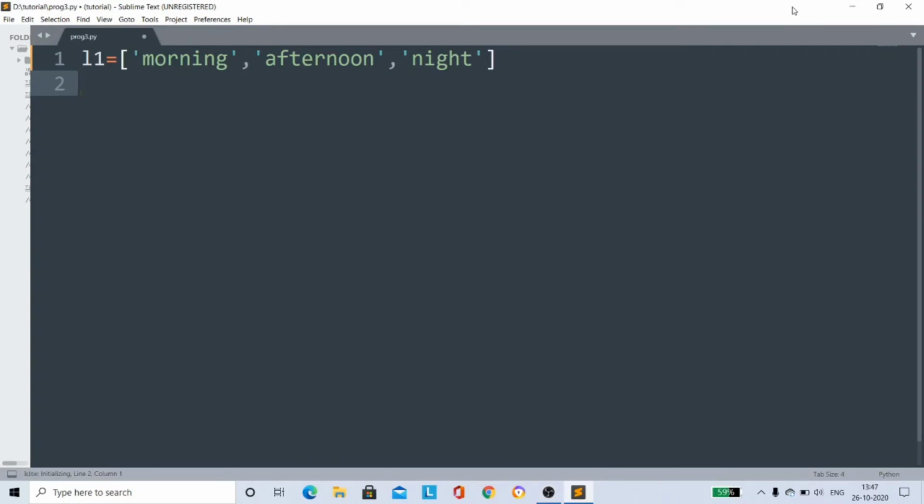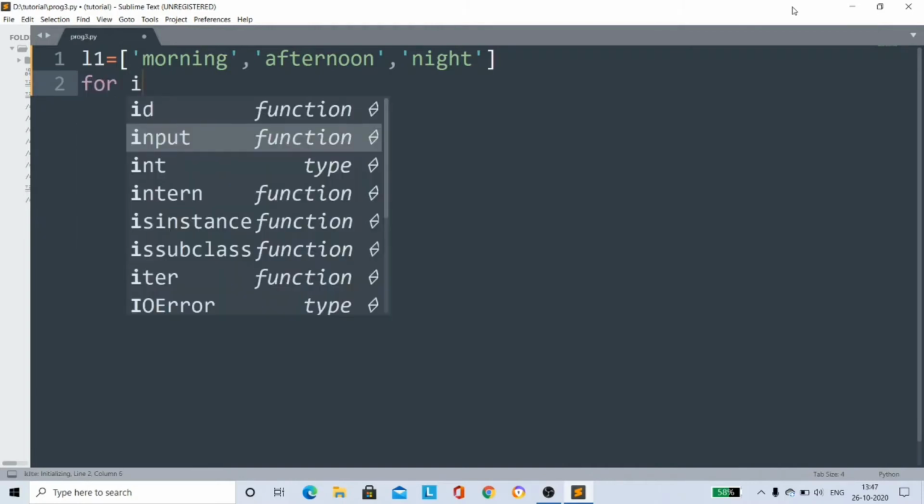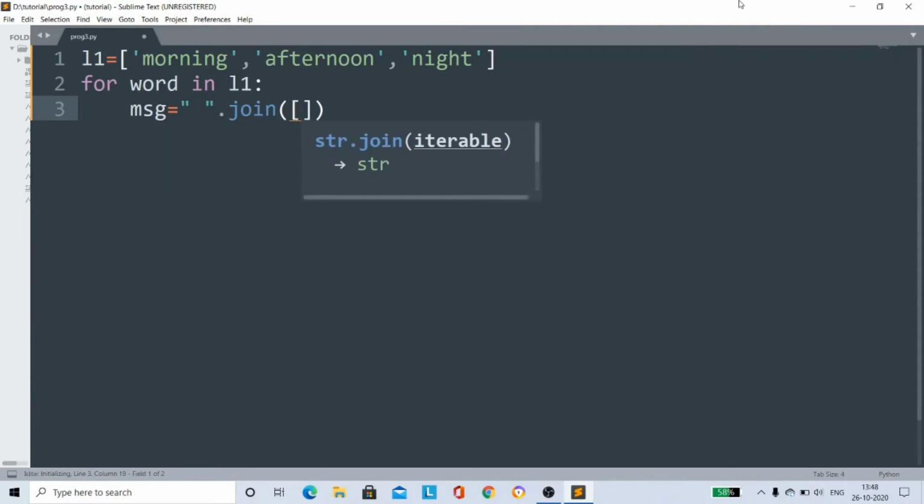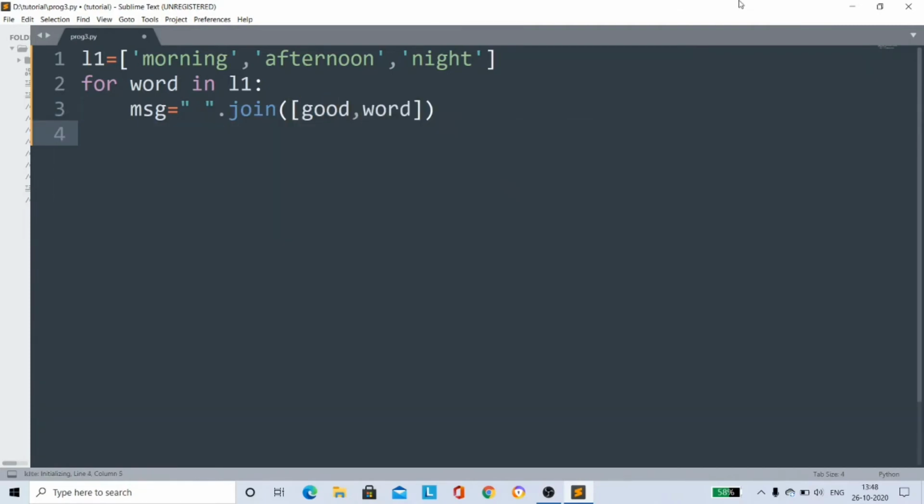To do that, I want to make good a prefix for all these words, right? So I will do this by using the join method. For that I take a for loop, for word in L1, and a variable message. My variable name is msg, dot join, and in the brackets good comma word, and I print this msg. Okay, run my code.